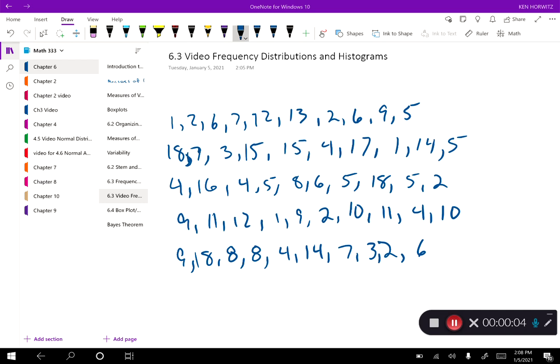Welcome back, everybody. Today we're moving into a new section, but we're still talking about organizing data. We're just going to organize data in a new way into what we call a frequency distribution, and then we'll talk about a graphical way in a histogram. All data starts out as raw data, as exemplified by the numbers I've shown you on the screen. But raw data by itself makes it really hard to draw some conclusions.